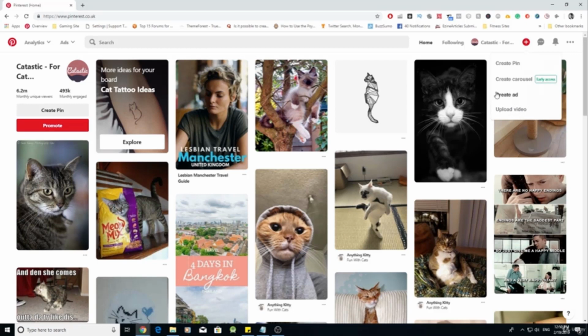This one is just for creating ads, and in order to see this option of video pins, you must have a business account, and the location of your business account must be set to United States. Otherwise, you will not be able to see this option. Alright, let's start with a regular pin.